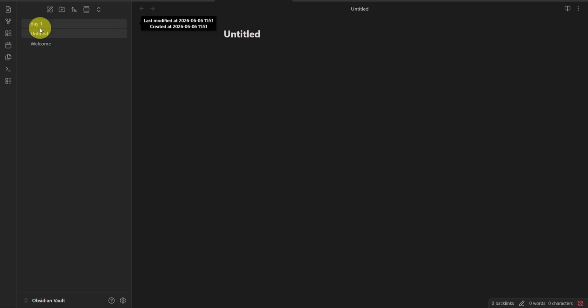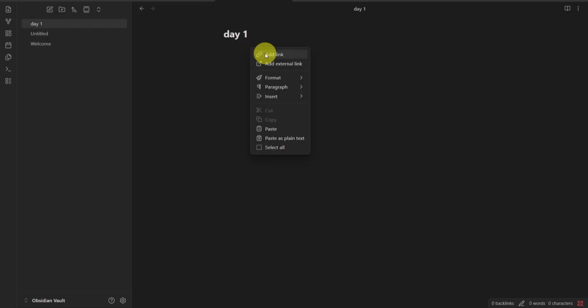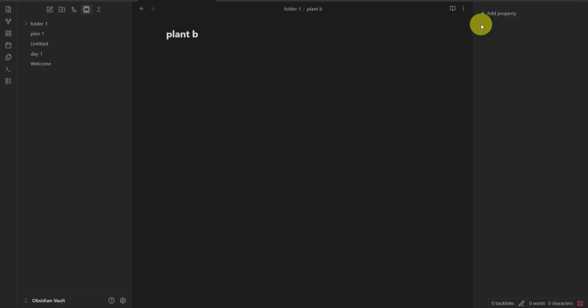The first step is to open Obsidian and select the note where you want to add properties. At the top of the note, click the Add Property button. If your note already contains properties, you'll see them displayed near the top of the note. Click Add Property and enter a name for the property. For example, you might create a property called Status, Project, Author, Category, or Due Date. After entering the property name, press Enter.